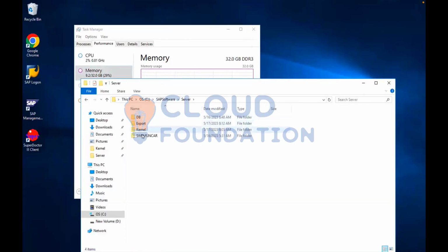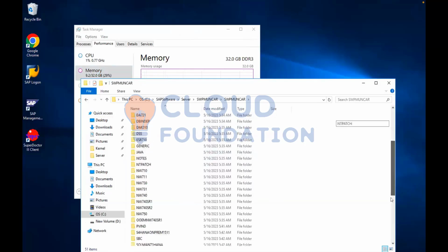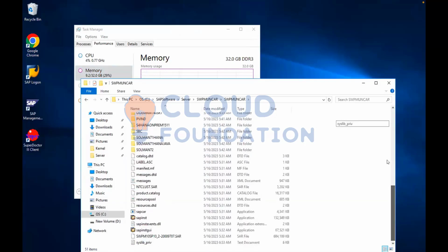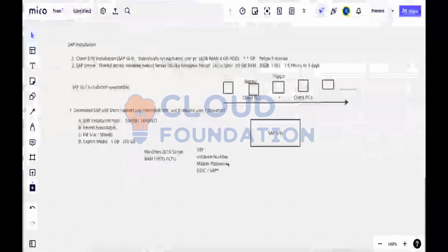So I have the SWPM. This is the tool with which we can install the SAP system. SWPM, Software Provisioning Manager. Under this, we have the option SAP INST to install the SAP software. And we have the kernel, the export media, and the database. All media I have already downloaded, so then we can start the installation.